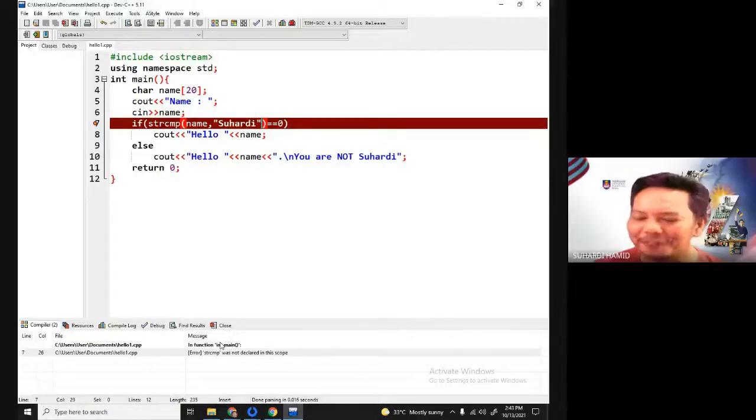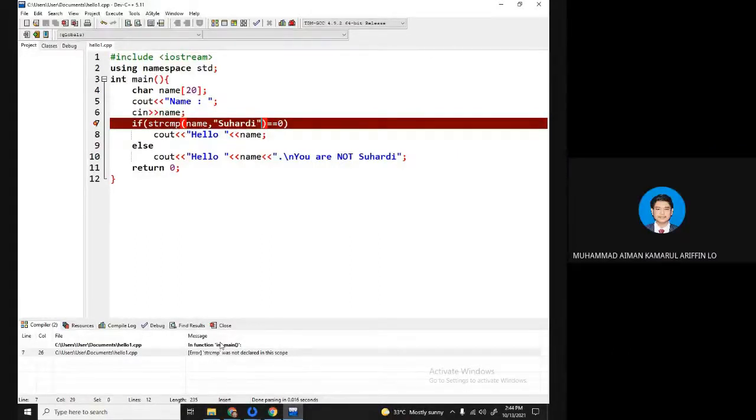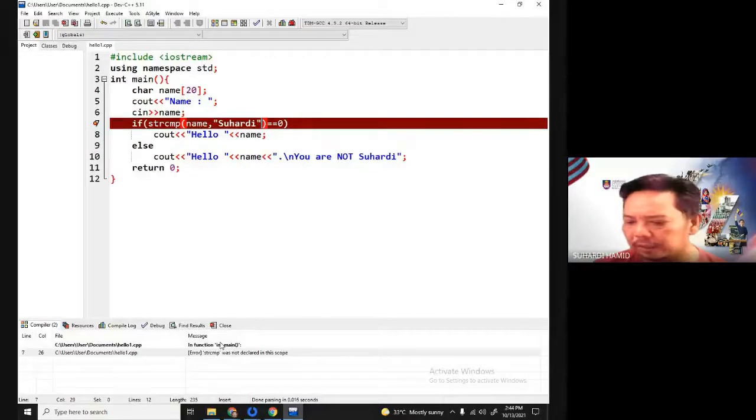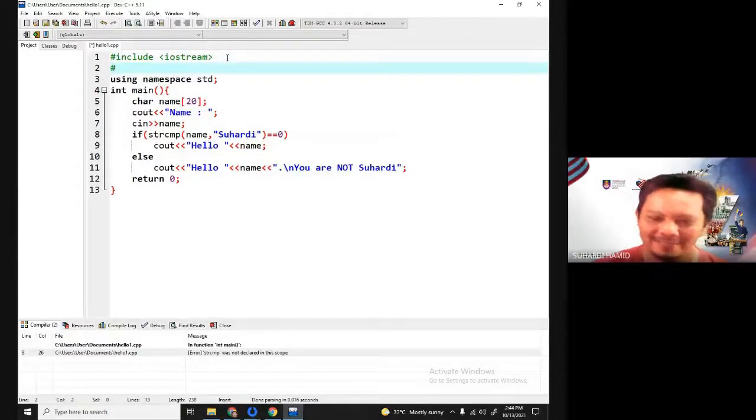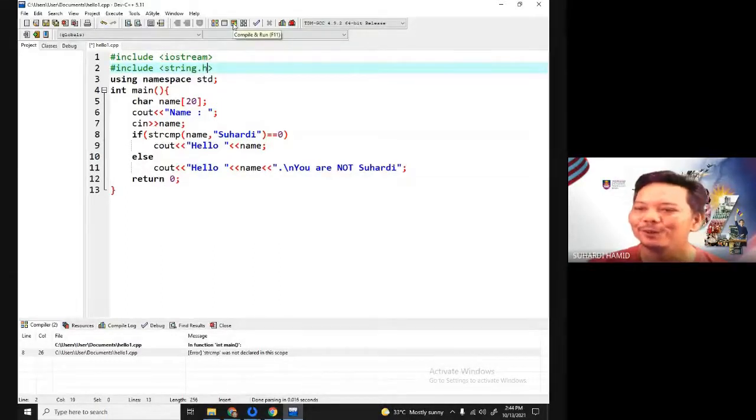All right, if you are trying to do the same thing, don't you get the same result? Yes, string compare is not declared in this scope. Why is that? Because string compare is a function in another library. If we did not include that library, we cannot use string compare. So we include the library. Include string.h and compile and run again.